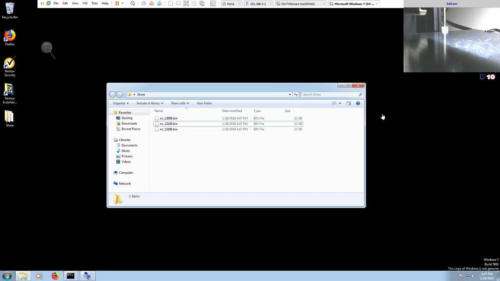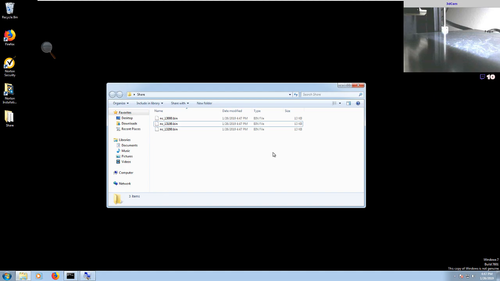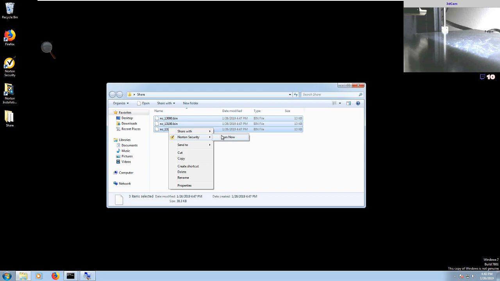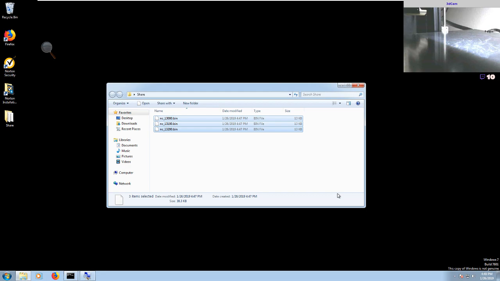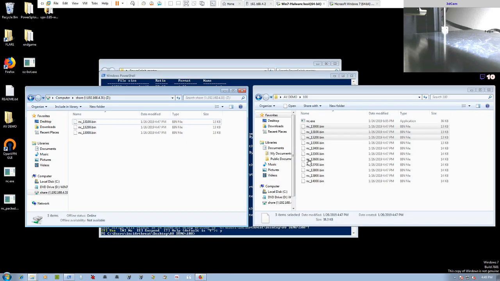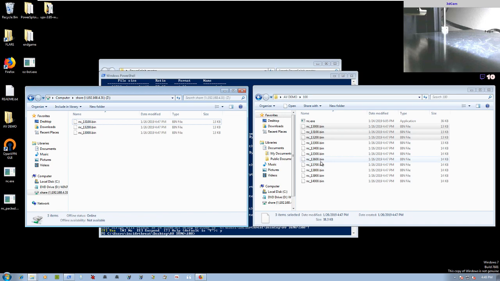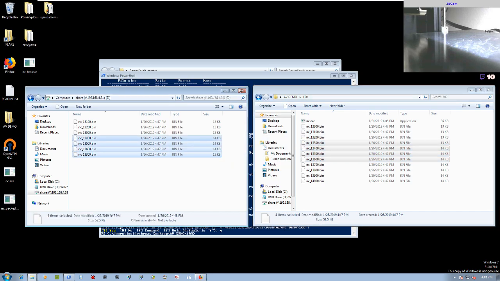Let it process over here on Norton. As we can see, Norton's not kicking up and doing anything. If we highlight these and we go, hey, Norton, scan them, they're going to come back with no threats found. Perfect, right? So we can force that scan, or we can just wait for Norton to do its thing. So let's go ahead and copy over the 13100 and then 13600, right? So we'll copy those ones over.